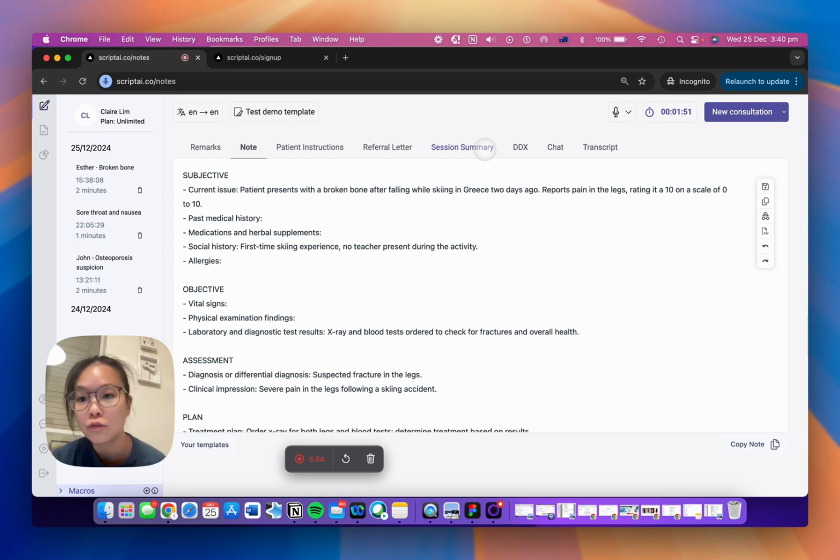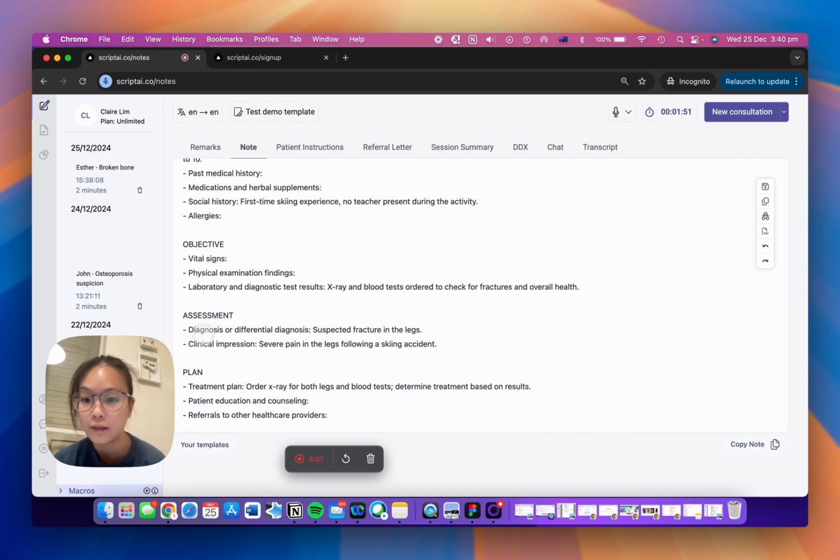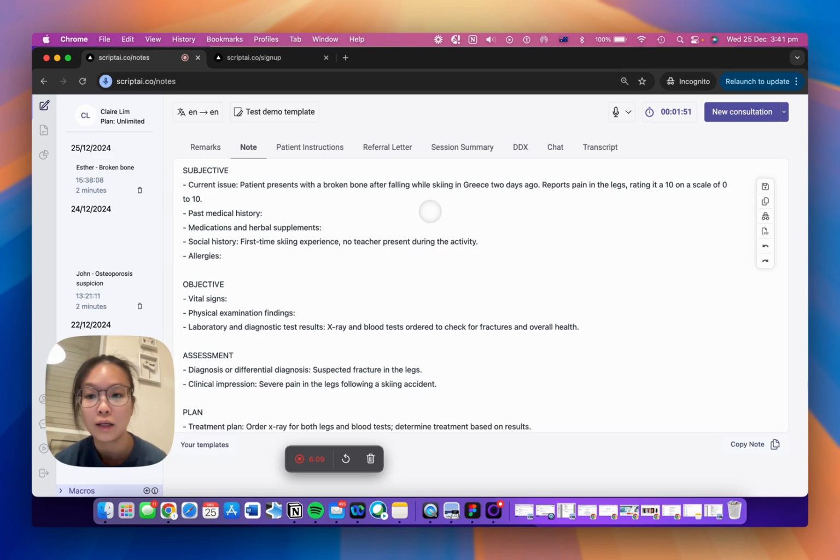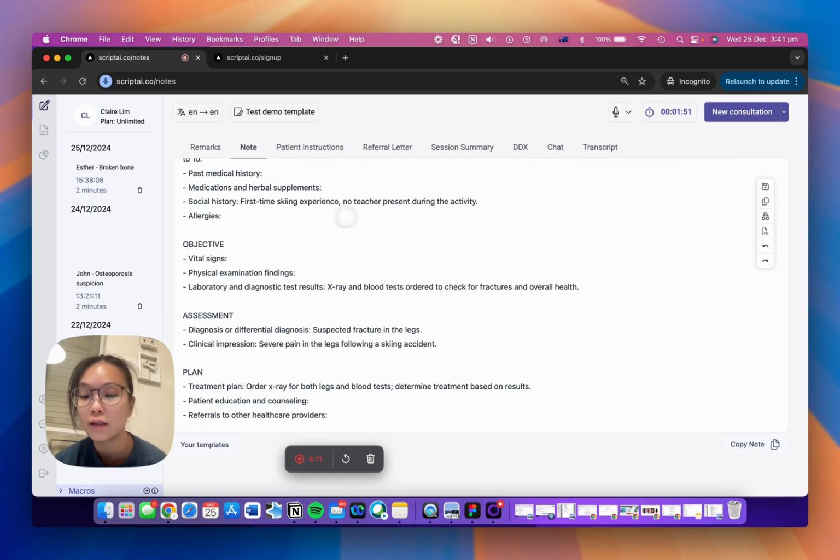All right, so over here we have the note in the SOAP template. So subjective, objective, assessment, and plan. You can see that it states current issue, patient presents with broken bone after falling while skiing in Greece. And it has everything that was mentioned in the consultation, just as how a doctor would type.